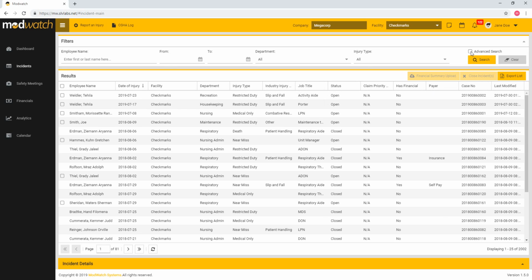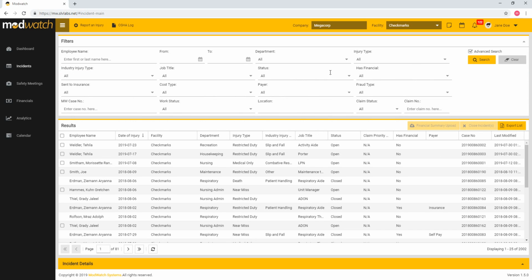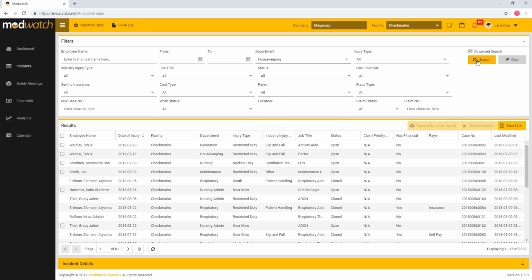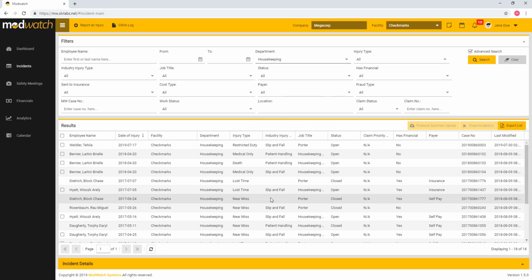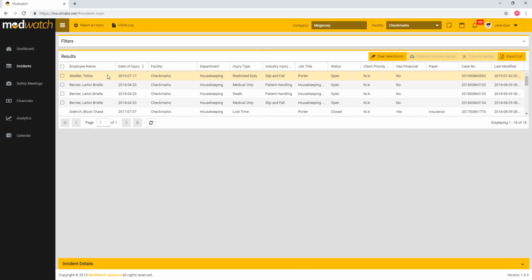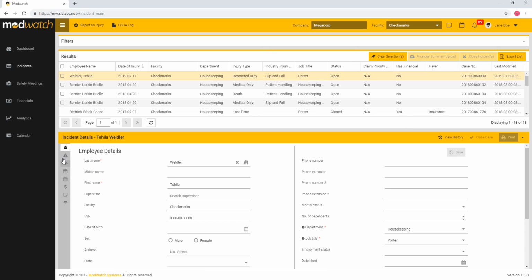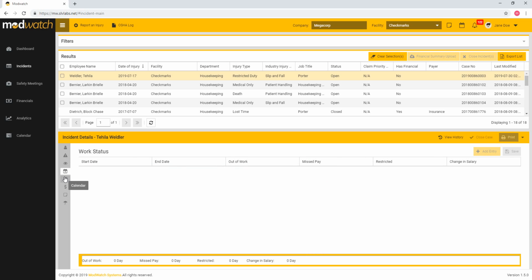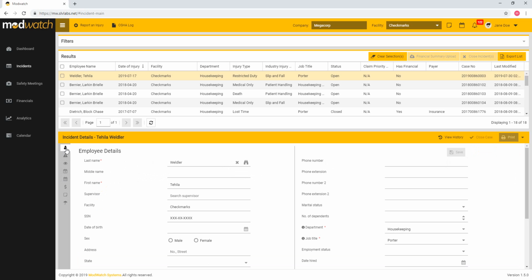You also have an advanced search with filters. So if you want to look for an injury from a specific department, you could select the department and press search, and then only injuries within that department will show up. And right over here is the injury that I had created today. And if I ever want to change or update or review what's going on, based on the access you have as a user, I can select the injury, and all those details will show up over here with these little icons.